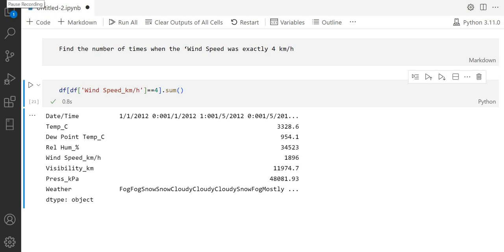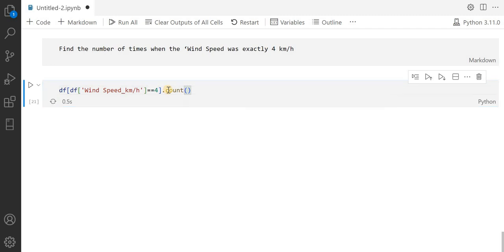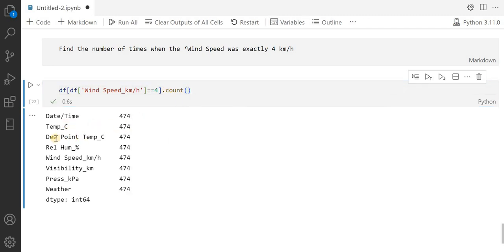Cool. No, it is like no. It is saying I have to use here count. Now you can see, where it gone. Visibility, wind speed kilometer per hour is 474.